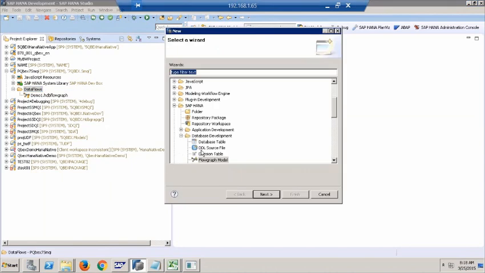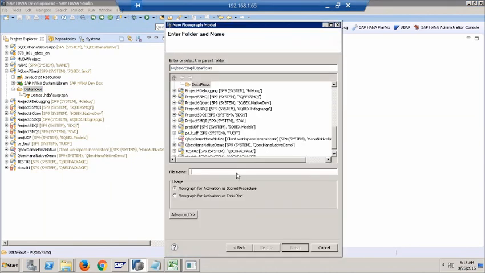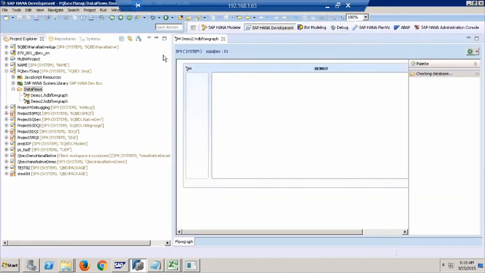Other, and say it's flow graph model, demo 2 procedure.